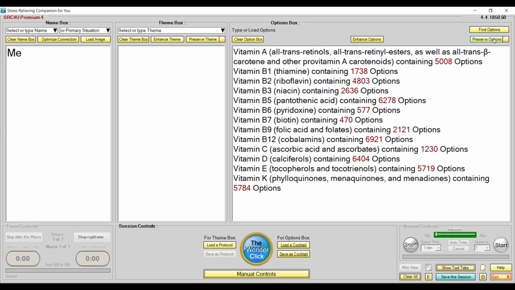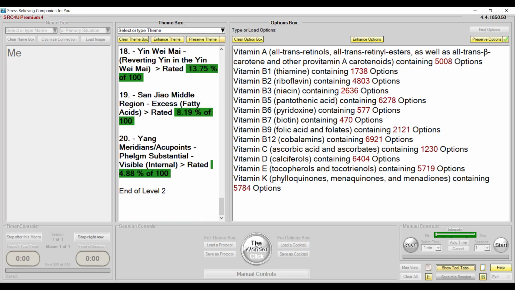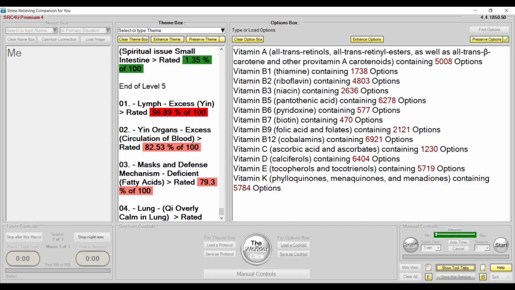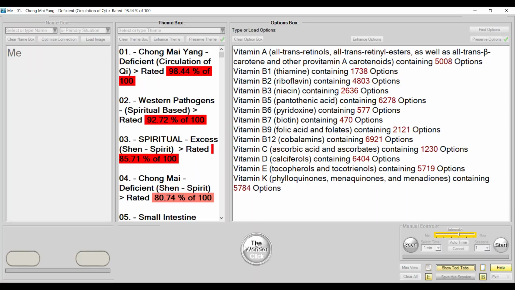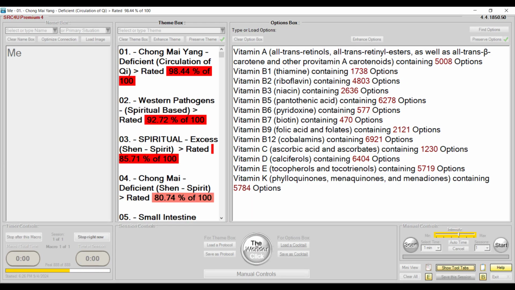Now, to make sure that these are going to run the full session, I want to click Preserve Options. Once I've clicked Preserve Options, I can just hit WonderClick and let the whole thing go. And now all of these things will be added into my session, and it will stay there for the duration of the session.